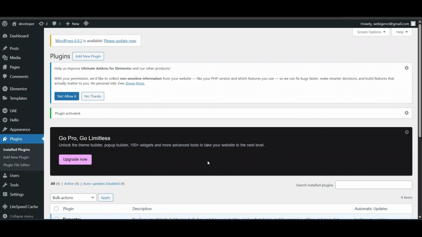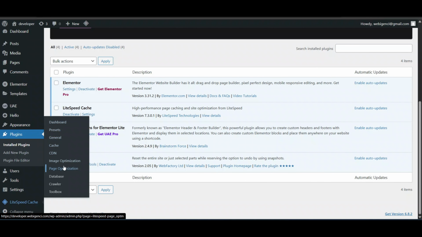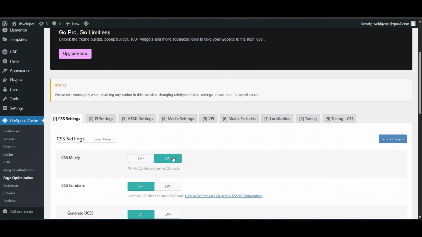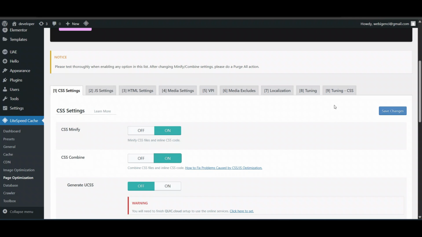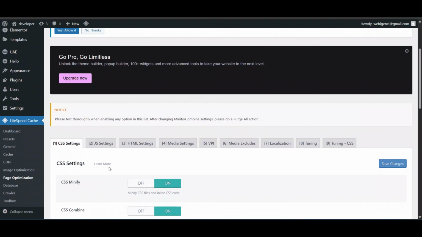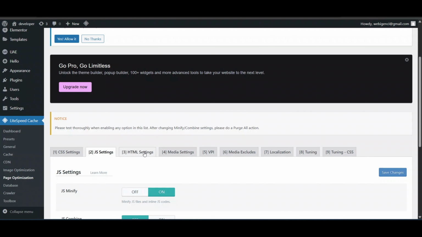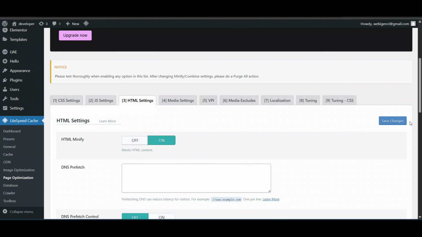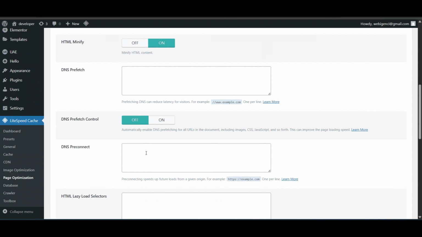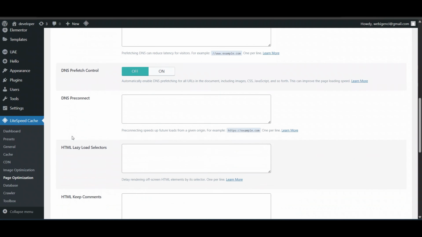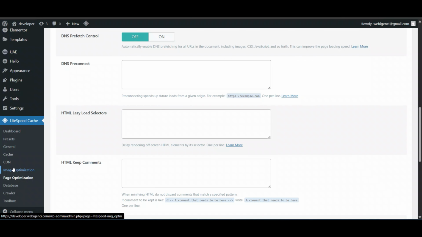Activate. Go to LiteSpeed Cache. Here you can see page optimization. You can optimize all the pages, for example, you can add CSS Minify, CSS Combine, and one more thing, keep a backup while you are making these changes. It may sometimes cause issues if you play with the JS settings, JS Minify, and HTML settings. So you can minify all of your pages and it will load much faster.